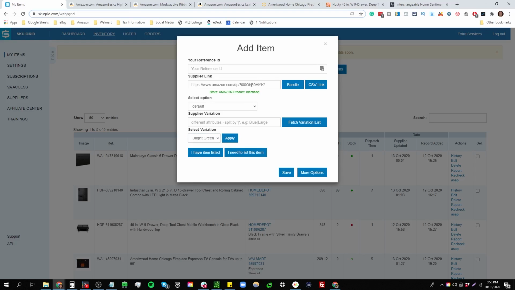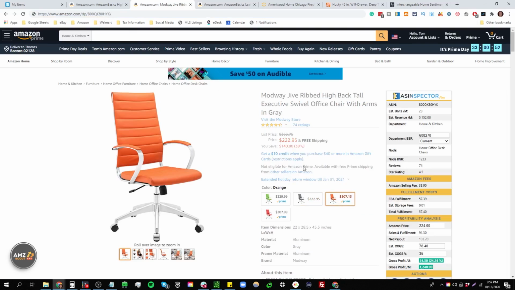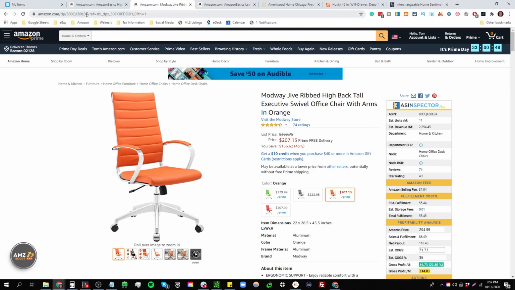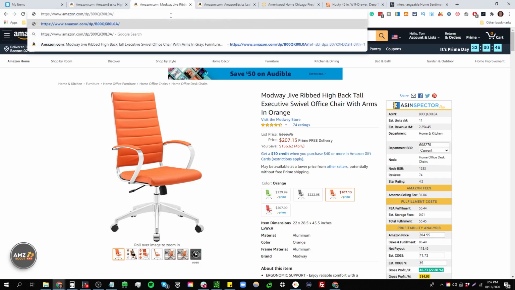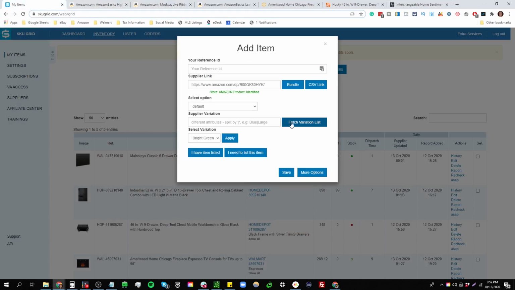But again, like I said, since the unique identifier changes, like right here it's 80HYK. If I click on the orange one, it changes to 80L0A, and you can get rid of that. So anytime the unique identifier changes, anytime that you have a variation, you don't actually need to click fetch variation list, because this is a unique identifier based off that one specific product. You do not need to actually apply the variation. You don't need to click fetch variation list. You don't need to do any of that.